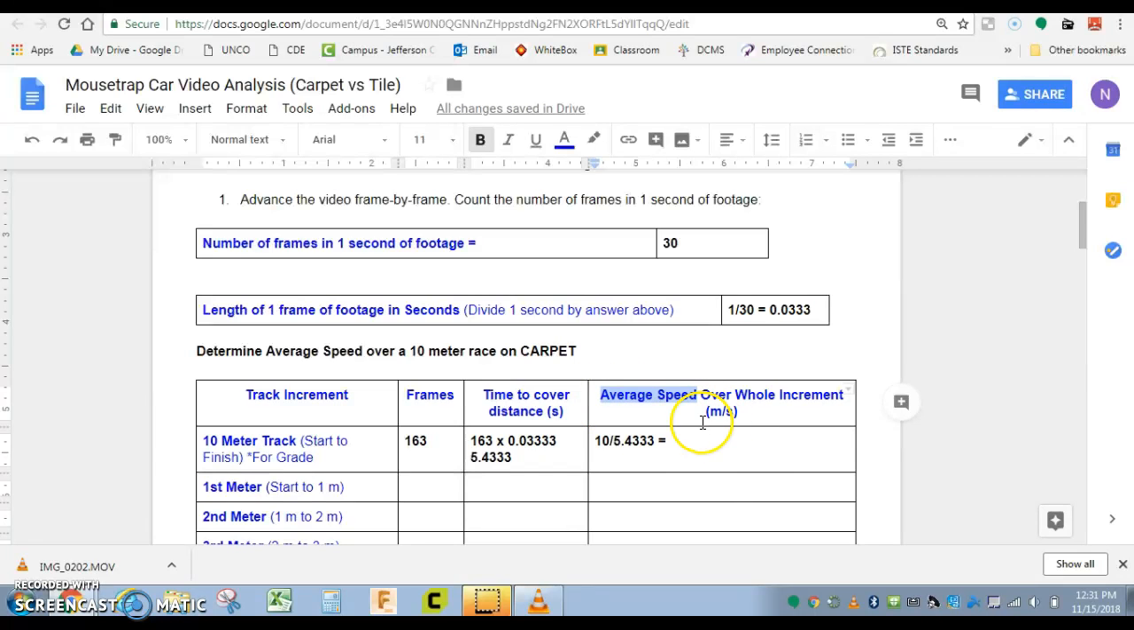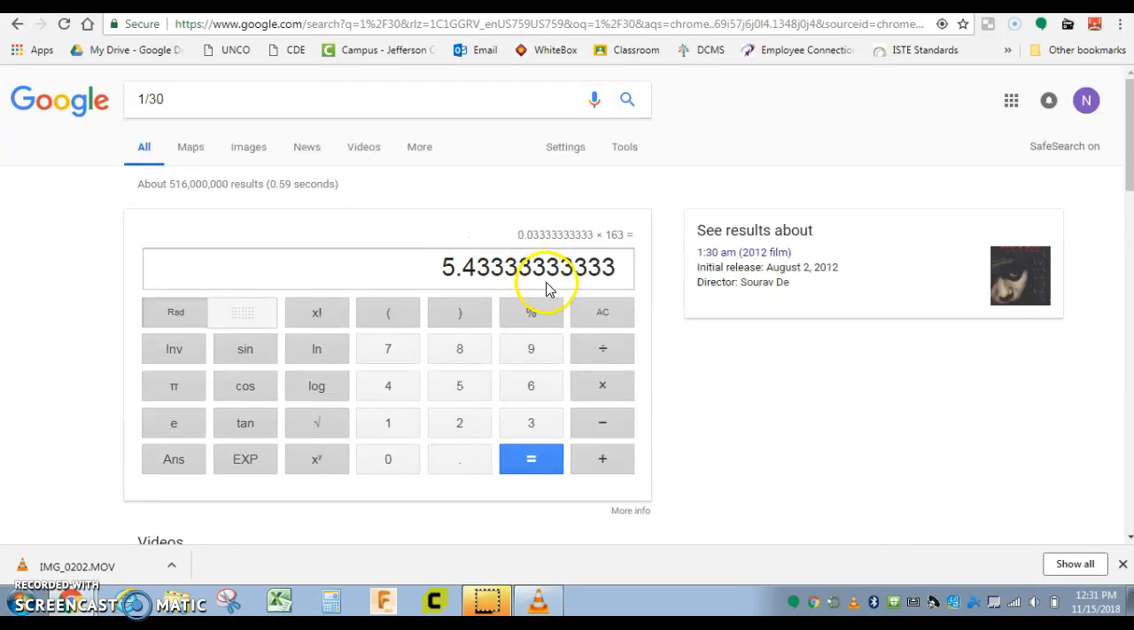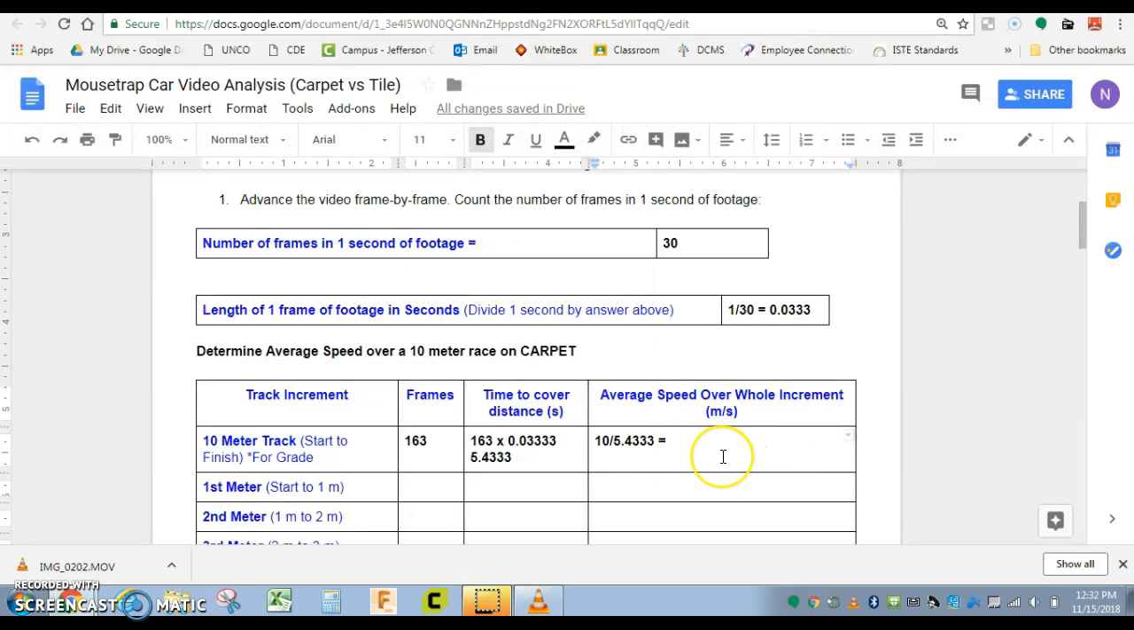You probably already noticed that the car speeds up and slows down, but the average speed over the 10-meter increment is 10 divided by this number. So I should be able to do 10 divided by the answer. Okay, and I'm just going to round to the nearest hundredth. 1.84 meters per second is the average speed over 10 meters. This is the number that we're most interested in reporting for our car's speed over the 10-meter race.